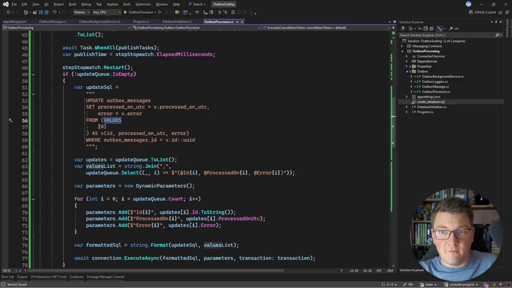I'm using from values and then a placeholder for the actual rows that are going to represent our update operation. And what's happening here is we will select each tuple from the values inside of this statement as an ID, processed on, and an error column. We're going to match the identifier of the value with the identifier of the Outbox message, and if they match, we're going to apply the appropriate update.